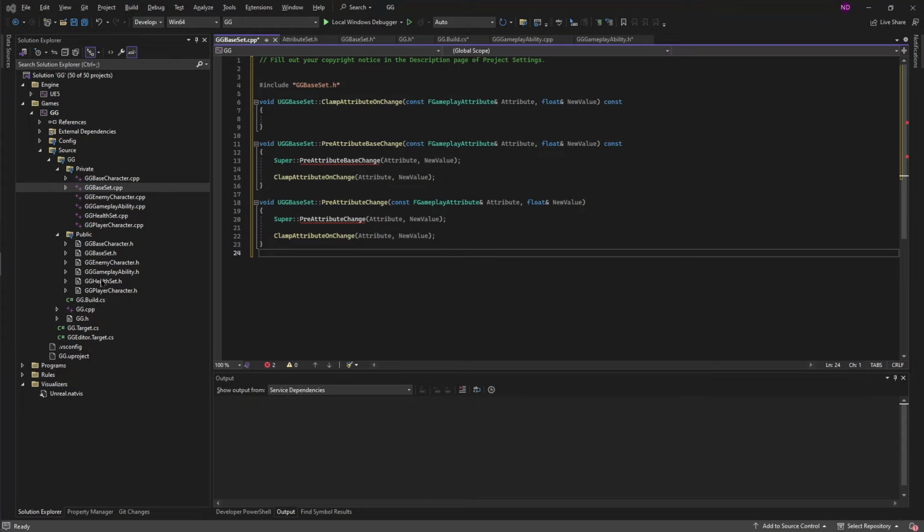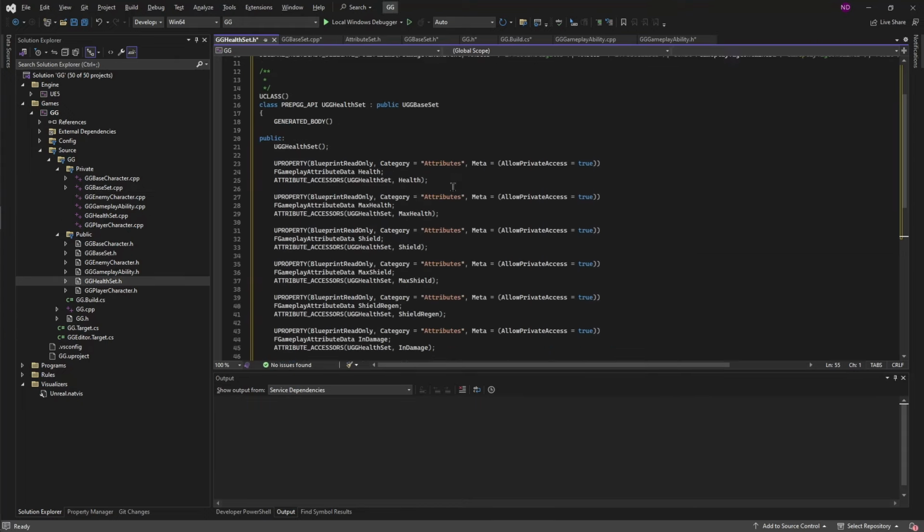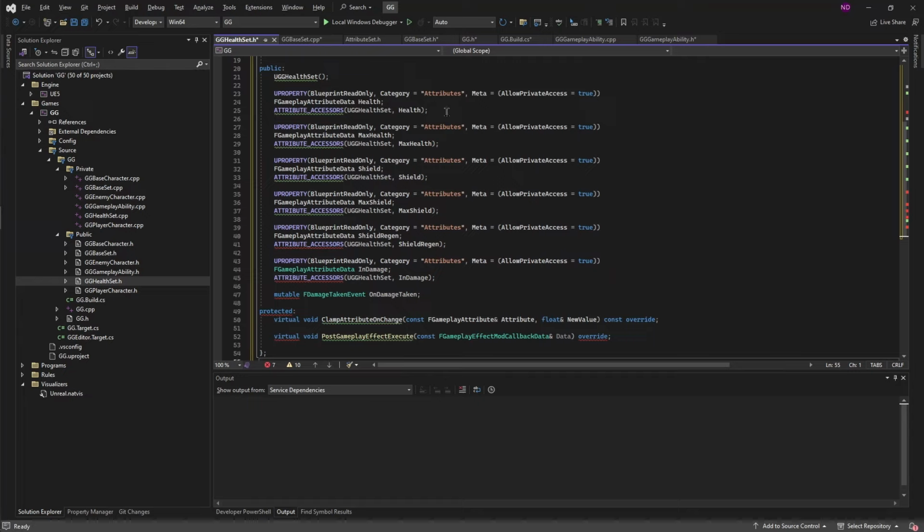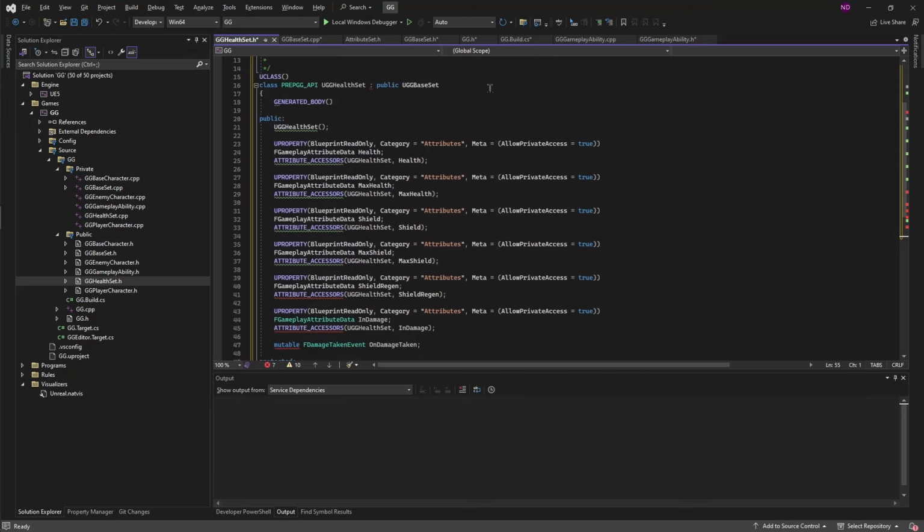In our health set, we're first including the ability system component, and that is so we have access to our multicast delegate. So there's variations of this from 1 to 7 or 8 parameters. We're naming the delegate, and then these are the values that we're sending to it. The last one being damage. We're creating attributes for health, max health, shield, max shield, shield regen, and incoming damage. And then we're creating a variable for the delegate up there.